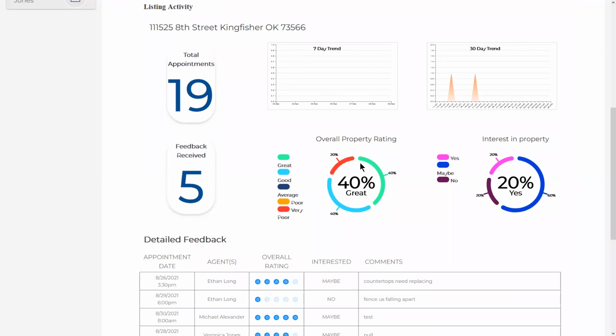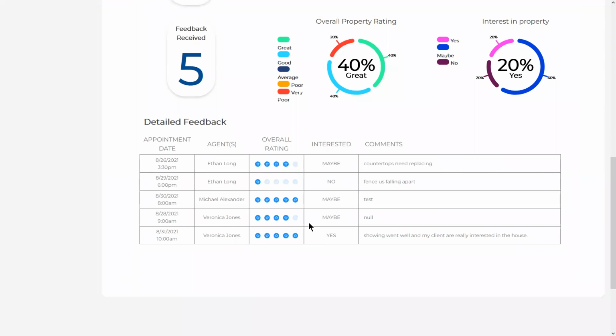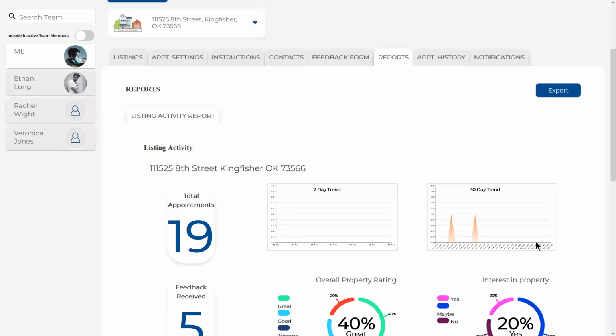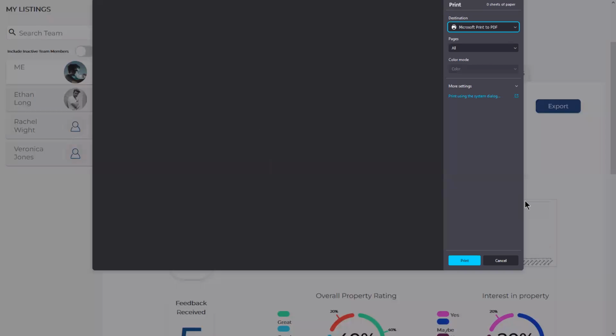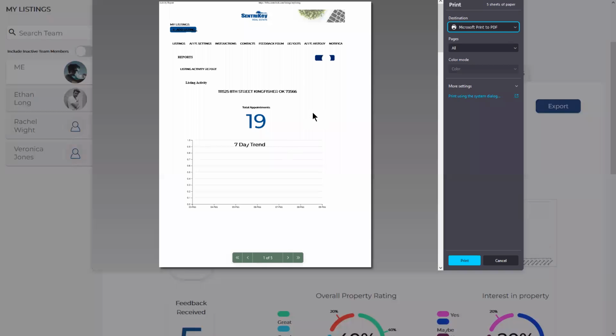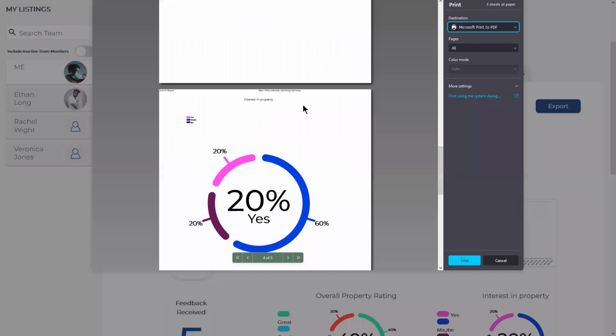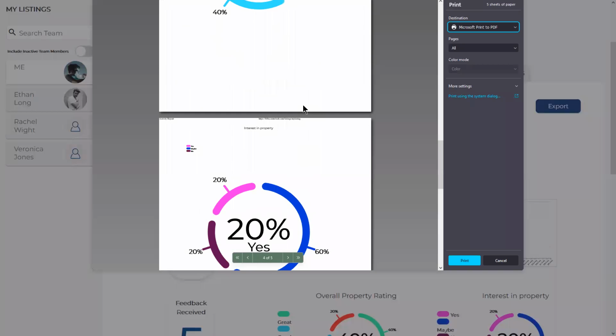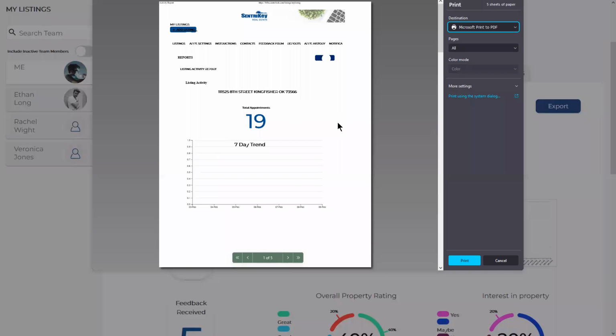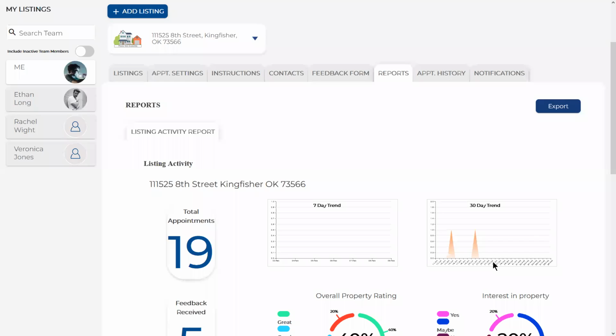We also get this cool graph that actually takes some of the details from our feedback and puts it into a nice little pie chart. This makes it a little bit easier for you to help clients visualize exactly how popular their property is. You can also see all of the detailed feedback. And up here at the top, we have the option to export this. This is another request that we have in right now. This is showing an inordinate amount of information per page. It's just too much. Anyway, they are trying to get that a little bit more streamlined.